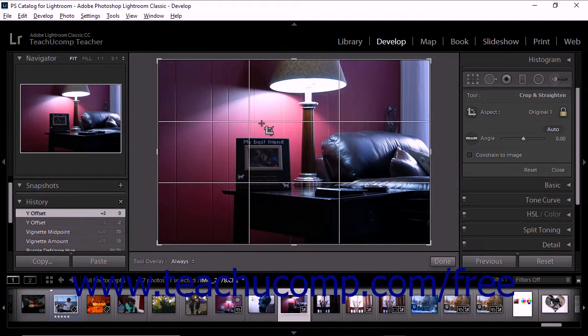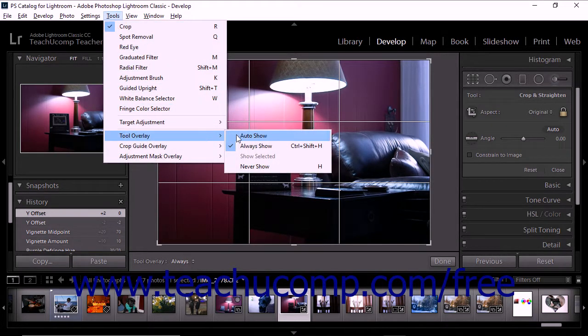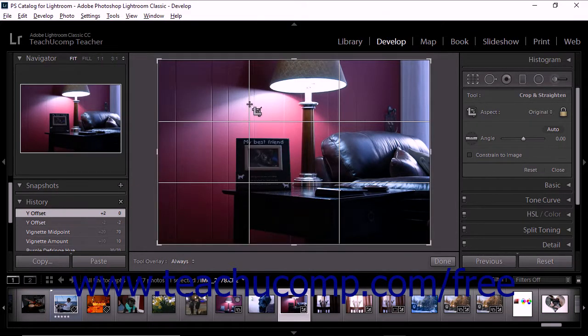An outline with adjustment handles also displays over the photo in the image display area. You can press the O key on your keyboard to cycle through different types of grids. You can adjust the grid display to suit your needs. If you want to display the grid only when you're cropping a photo, select Tools, Tool Overlay, Auto Show from the menu bar. You can also turn off the grid display entirely by selecting Tools, Tool Overlay, Never Show from the menu bar instead.